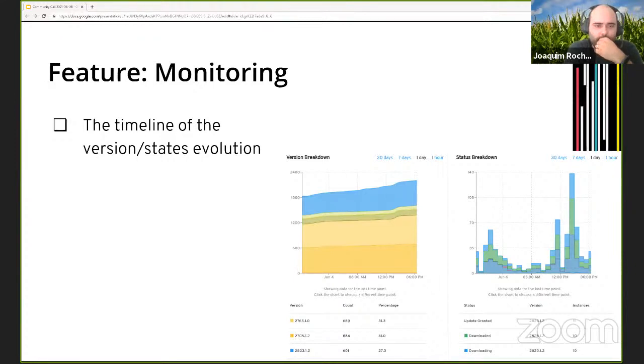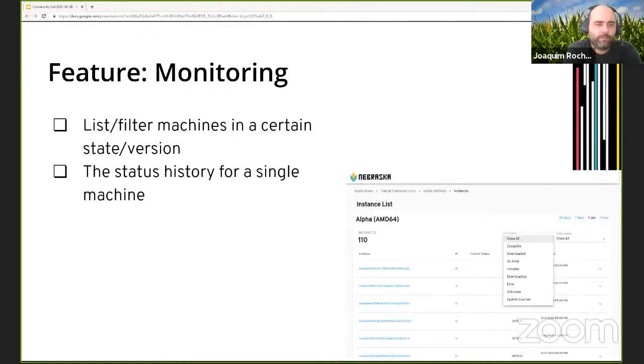We have the version breakdown, like I was saying. You can see what it looks like in terms of how many machines are on whatever version, and also the status. Right in there, you can see, okay, 15 minutes ago, maybe things start getting slower because I had a bunch of machines downloading, right? And then of course we have an instance list. Those are the instances that connected to a group.